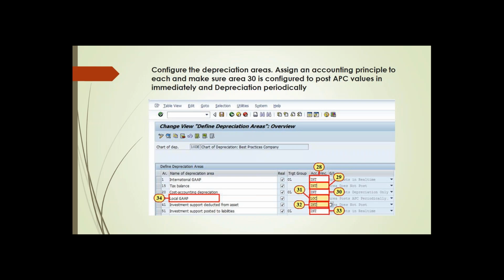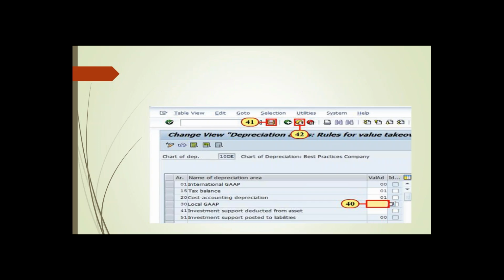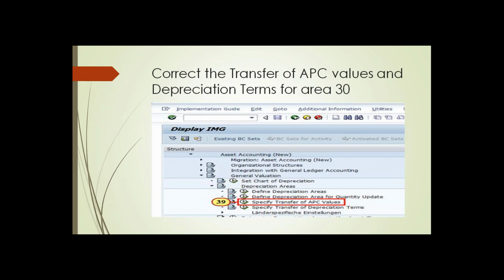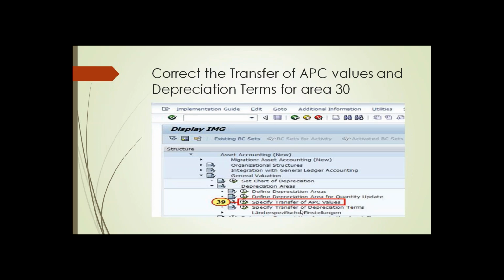So you mean to say there are two options? You can decide either real time, or this option, post immediately and depreciation periodically. Exactly, either one of them. So this has to be initial. Blank means it is initial. And not only this, specify transfer of depreciation terms also has to be initial. It is not mentioned in the slide, but this activity, specify transfer of depreciation terms, also has to be initial, meaning blank.